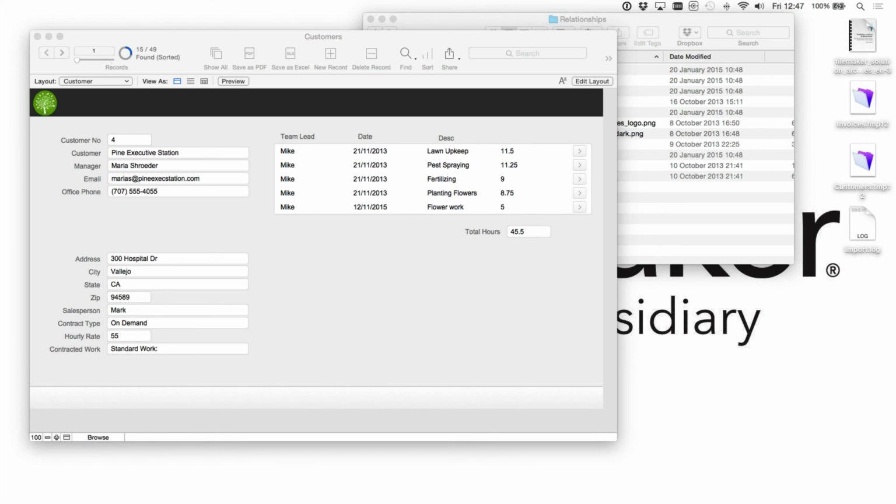Okay, so into the relationship bits. What are the 2 most common types of relationships? And actually, the only 2 I've described to you today.